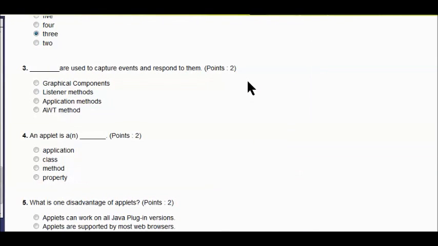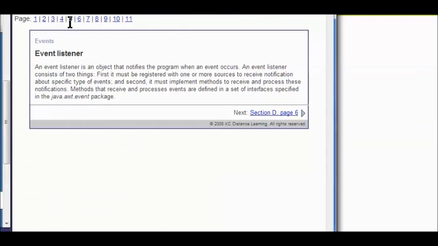Next, what are used to capture events and respond to them? Graphical components, listener methods, application methods, or AWT method. Listener methods. So here in section D on page 5 we talk about listeners, and specifically you come here to listener methods, and it explains a little bit more detail all about that.